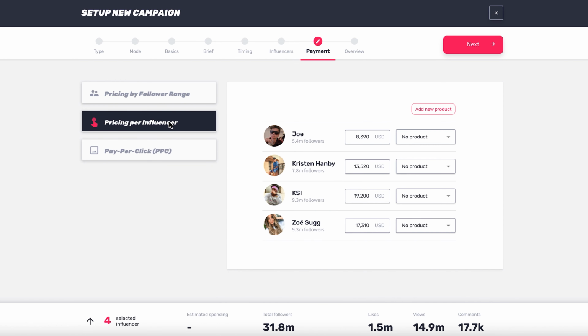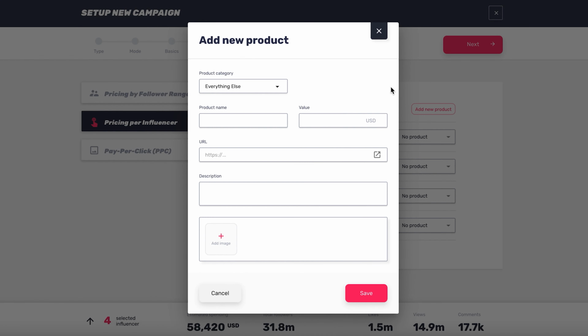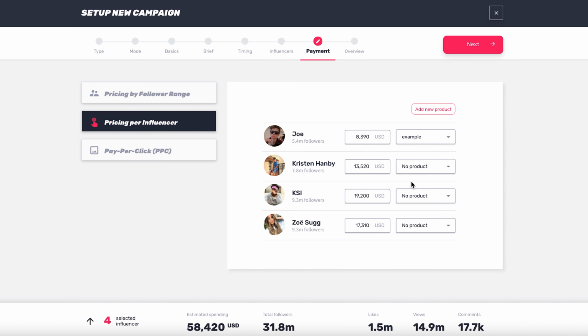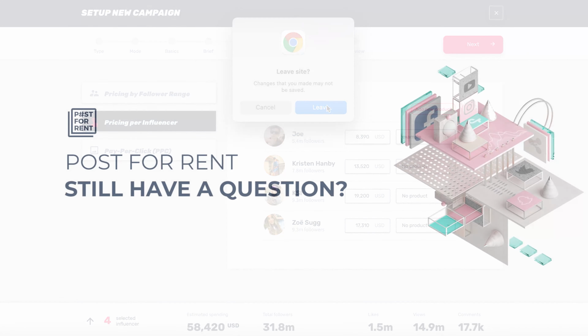You'll notice also that the pay with product is activated. To do that, you simply add a new product here and select it on the drop down menu.